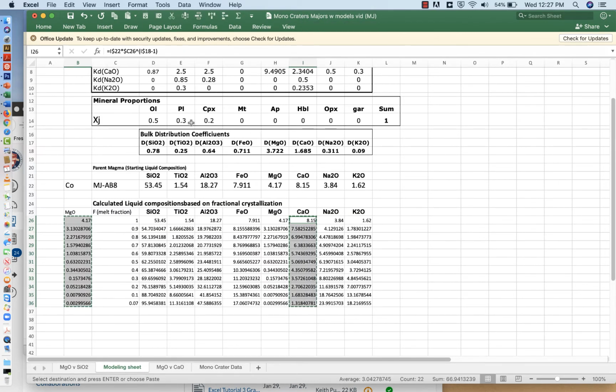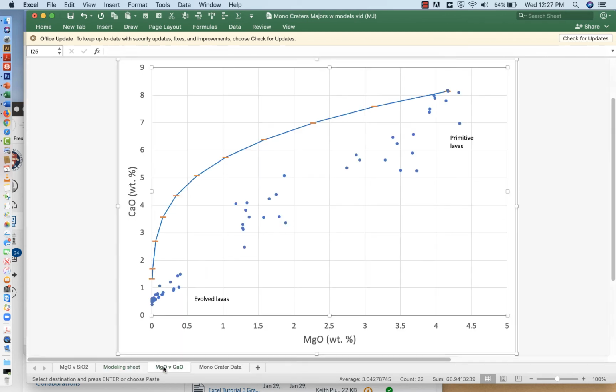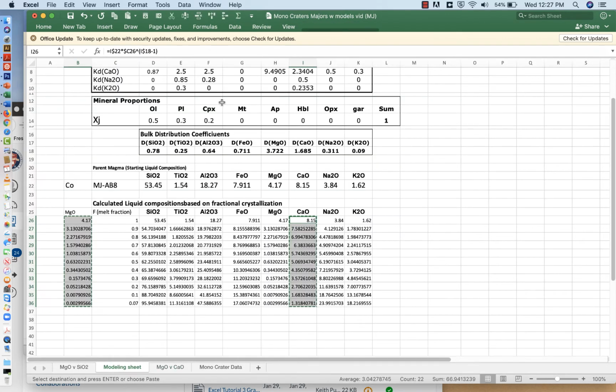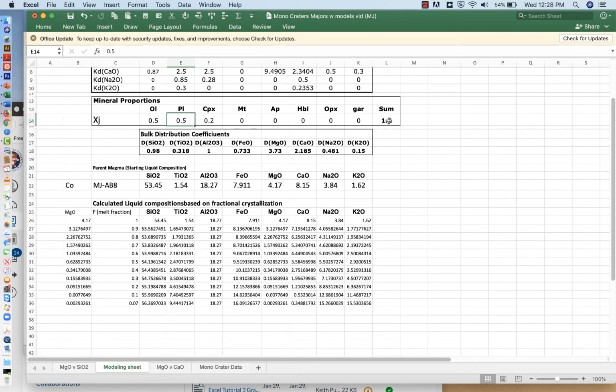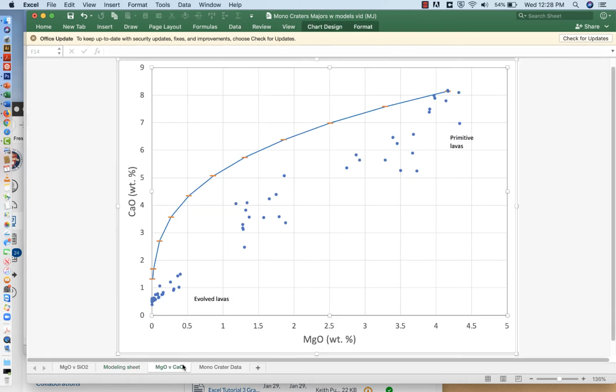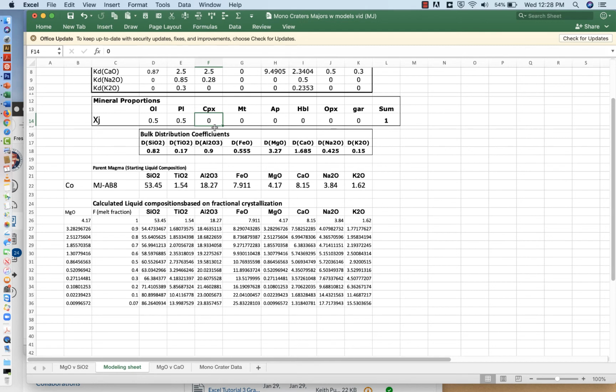Well, what can we do? If the calcium content is not low enough, we can increase the amount of plagioclase. So instead of 0.3 plagioclase, let's make it 0.5. And this goes up to 1.2. Let's make CPX go to 0. Well, that didn't decrease it the way I thought it would.